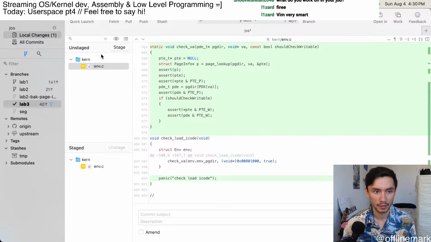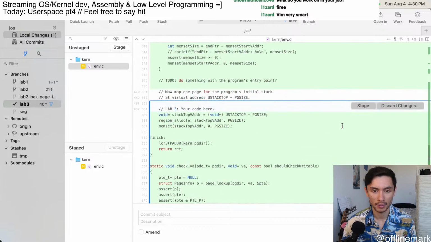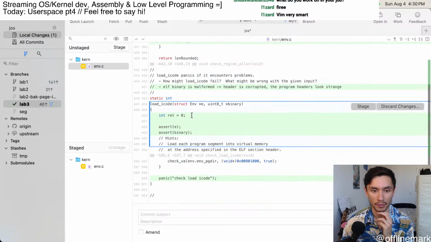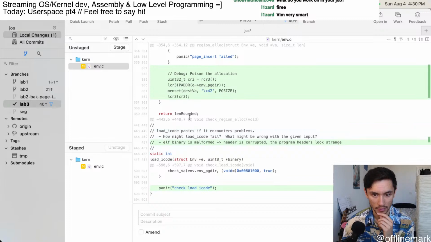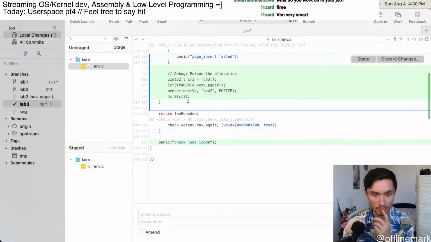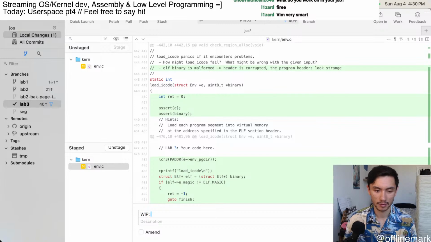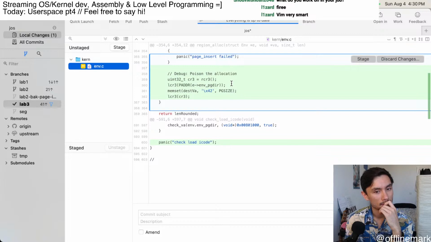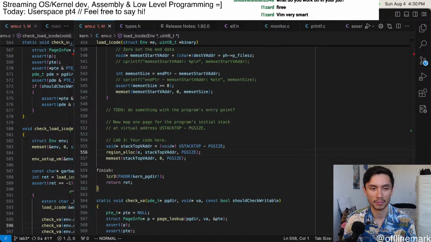So maybe I can stage all of this, and I'll stage this one too. So this is just the initial load icode, initial ELF loader. Just to keep moving. And what do I do with this debug feature? I could just keep it in there all the time. Maybe I'll add a to-do saying maybe don't.